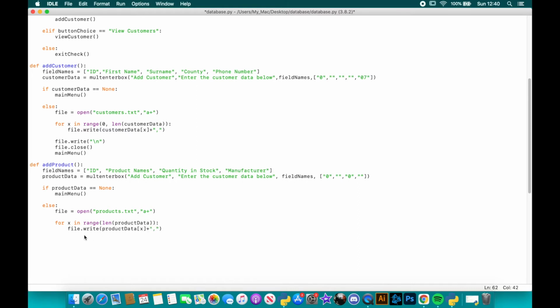and that's it. So it takes the product data here that my user has entered, that gets saved into a list, and then product data here is a list. It takes every item of that list one at a time, so from 0 to the length of product data. It writes the item into my text file here, and follows each item by a comma, and that will help us search the data and things like that. Once we've written all the items, we're going to use a \n, which is going to be the new line symbol, so that it's ready to write the next piece of data. So file.close, and then call the main menu.